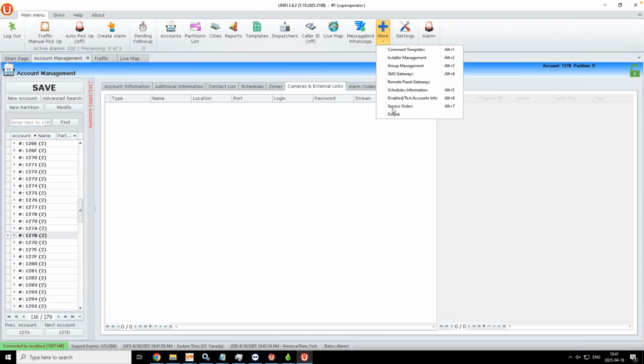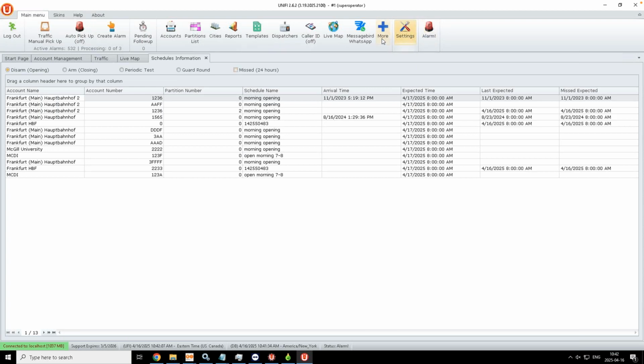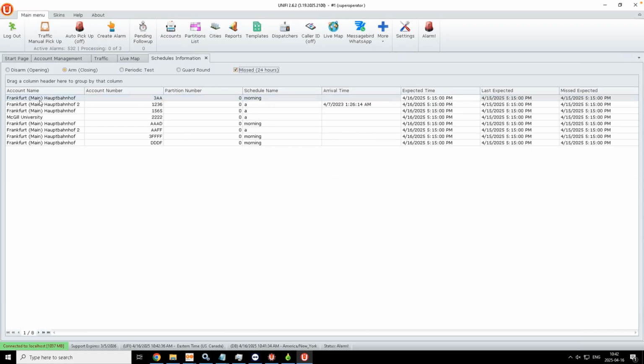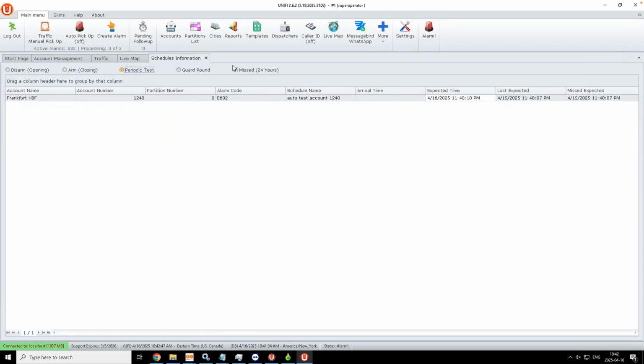We were on schedules not long ago, and Crosby, our lead developer, asked me to show you this here. Little unknown feature, schedule information in more, and that's a list of our schedules, the schedules that are expected, that were missed, and the upcoming ones. For example, this one here will come later today for this account, and you also have the schedule name. If you select the missed in 24 hours, you have a list of the ones that were missed in the last day. And this list is produced according to the selection that you have here. For example, periodic tests that were missed in the last 24 hours.